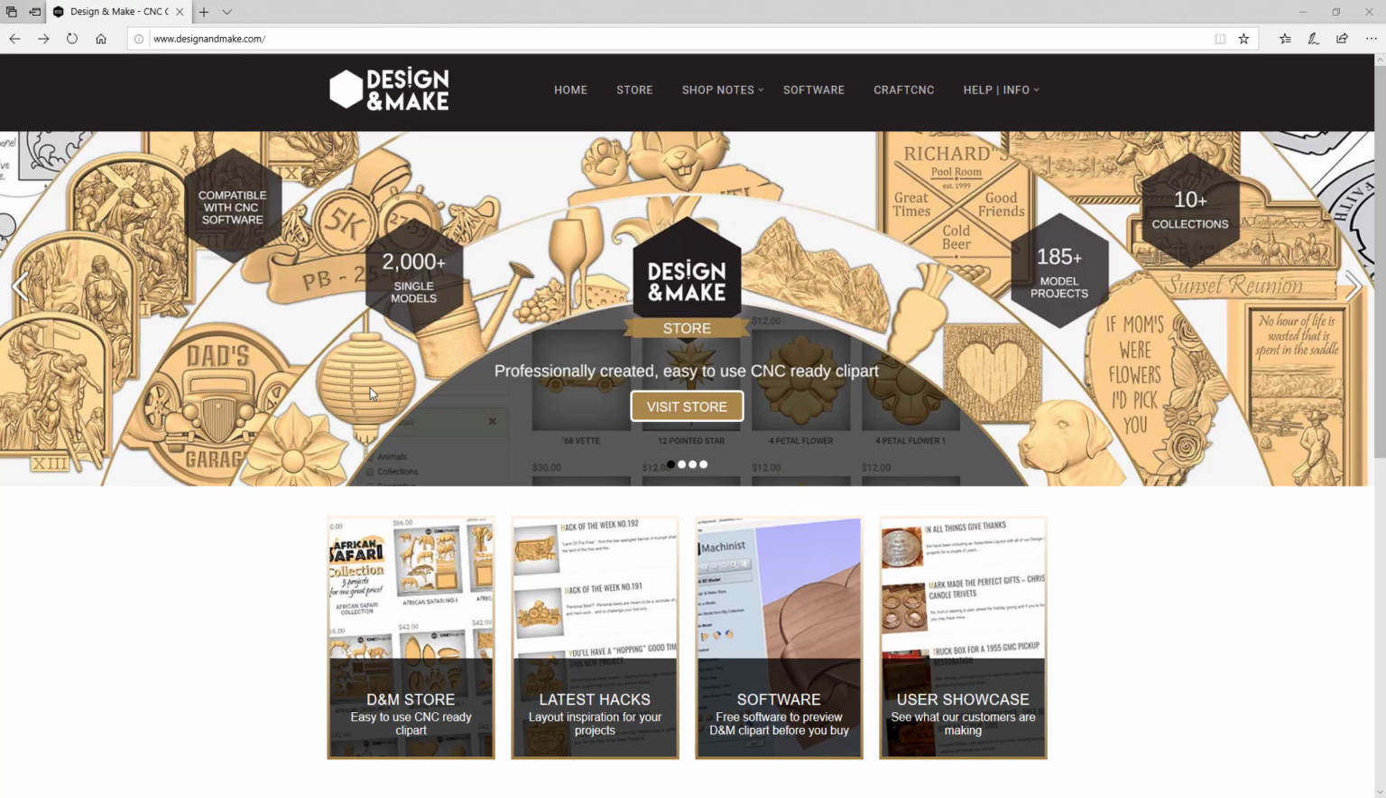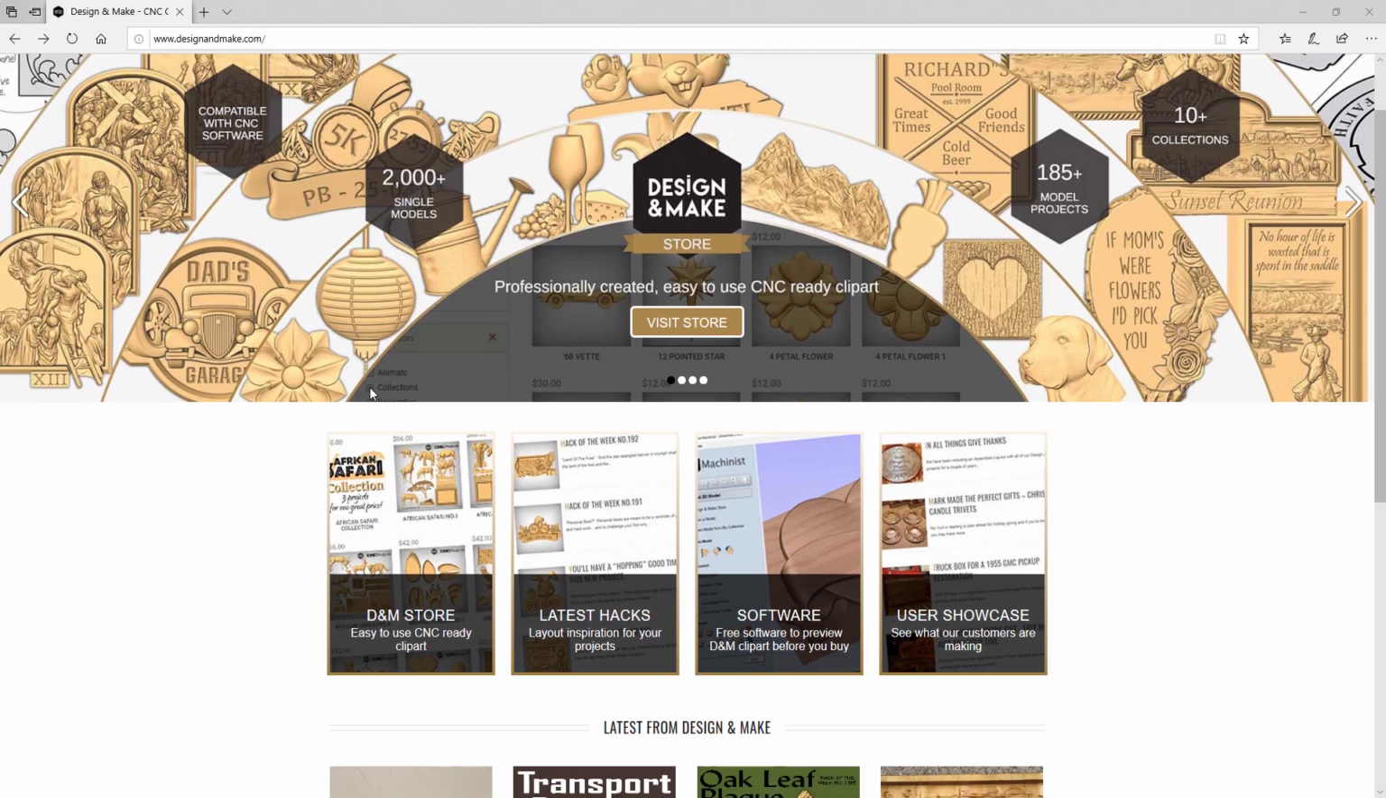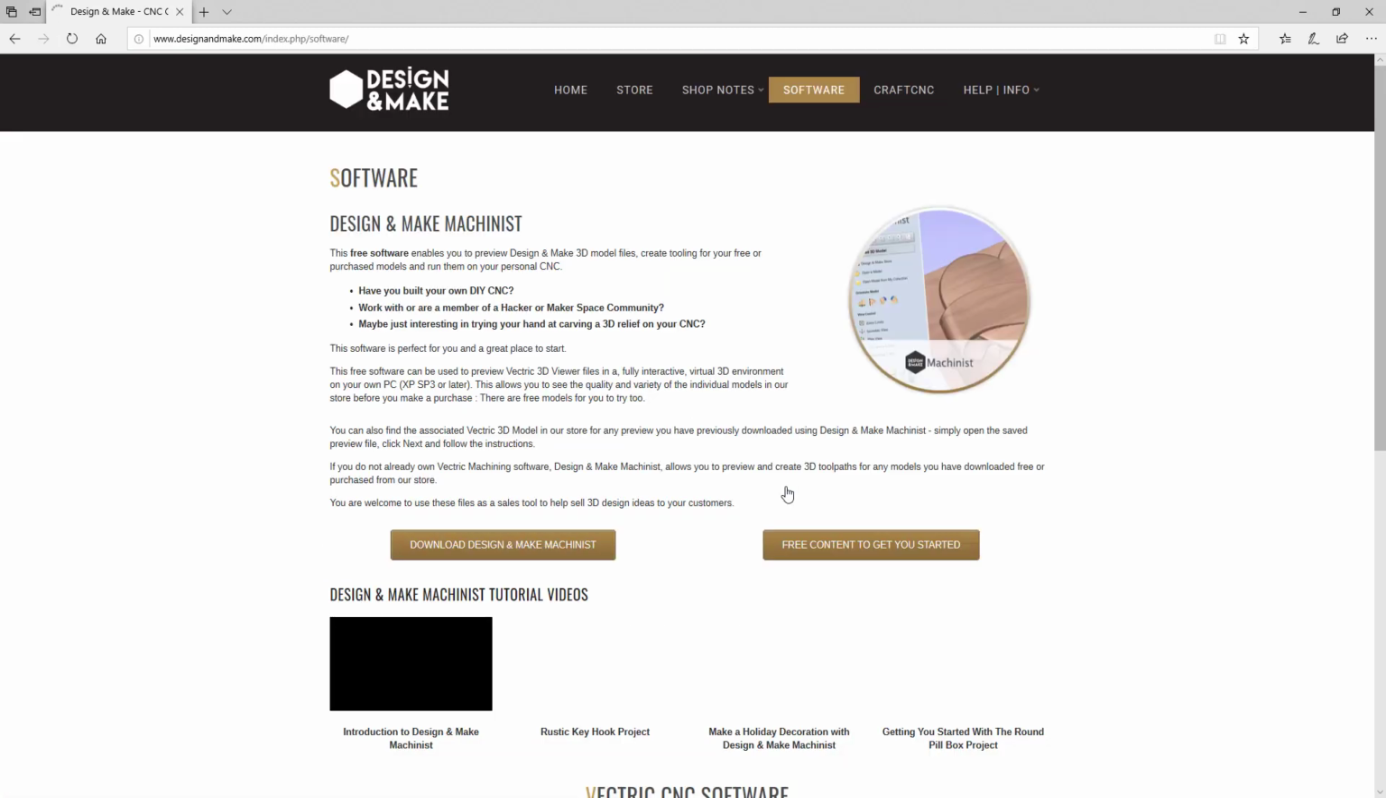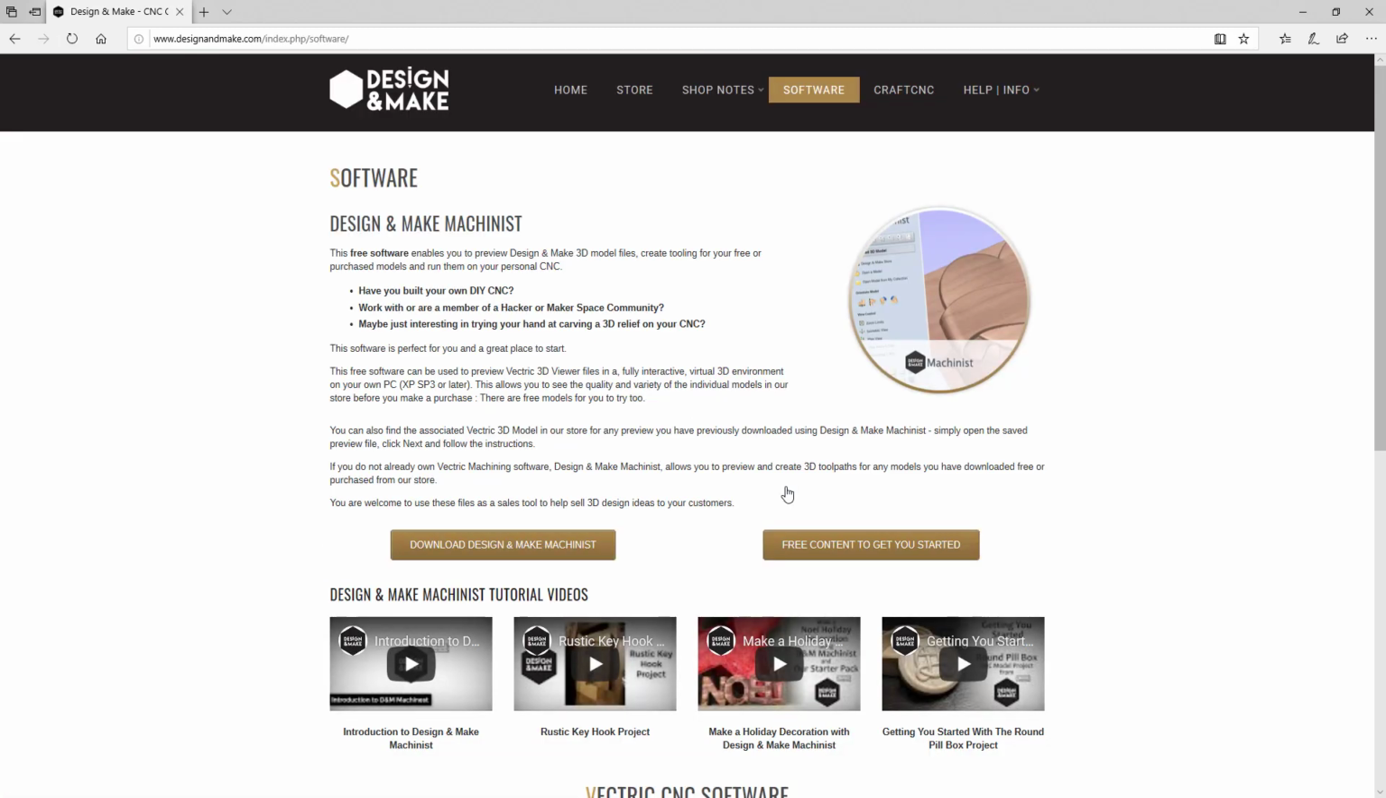We can then incorporate them into our design, and in this example, we can create a very basic, simple house sign. To get started, you're going to need to head over to designandmake.com and download your free copy of Design and Make Machinist. Once you're at designandmake.com, you can just scroll down the page until you see the software button. Click that, and you'll be brought to our Design and Make Machinist download page.